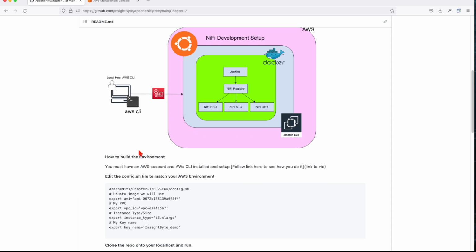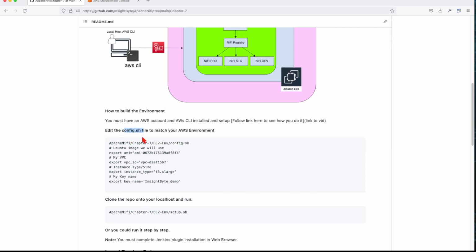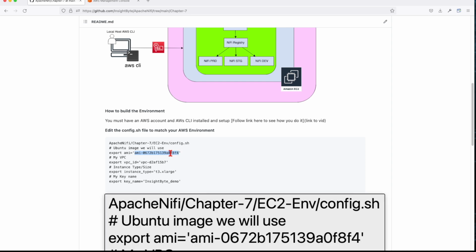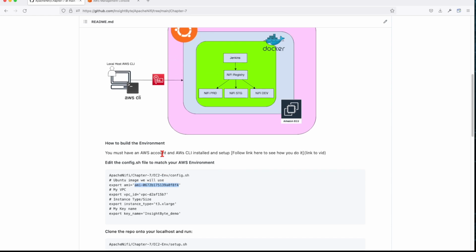If you already have cloned this repository on your machine, then this is pretty much set up. First, we have to populate this config.sh file with a few parameters. Basically, the AMI that we are going to use to build up our EC2 instance. This is specific to my region, so be mindful of that. My region is Southeast 2. If you're in some other region, then make sure you have the same version of Ubuntu, and its respective AMI in your region.